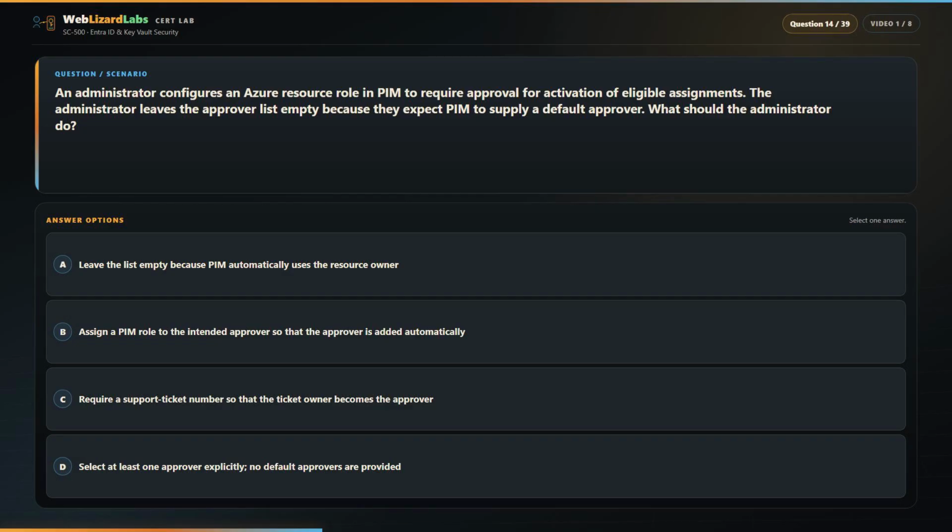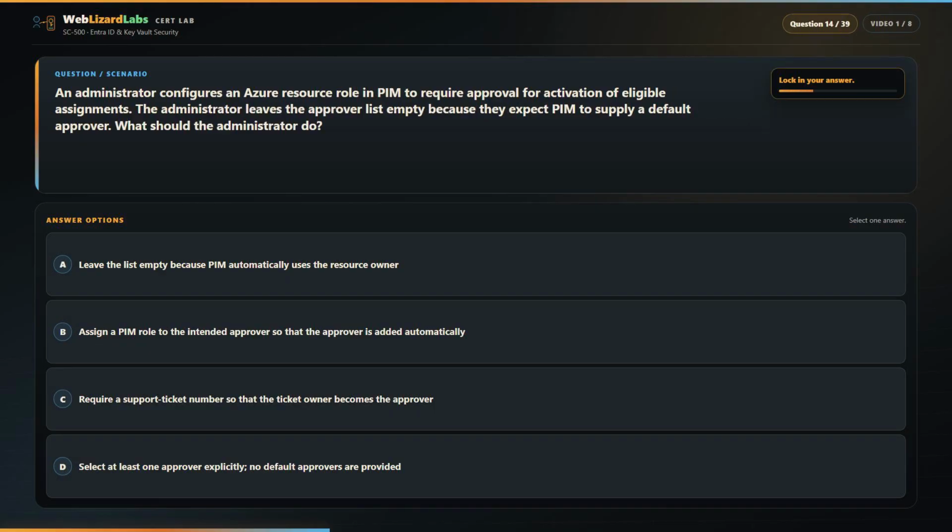A. Leave the list empty because PIM automatically uses the resource owner. B. Assign a PIM role to the intended approver so that the approver is added automatically. C. Require a support ticket number so that the ticket owner becomes the approver. D. Select at least one approver explicitly. No default approvers are provided. Lock in your answer.